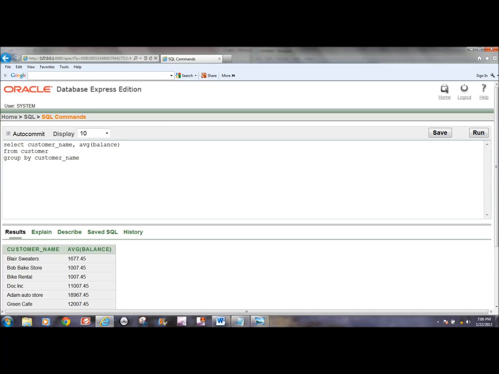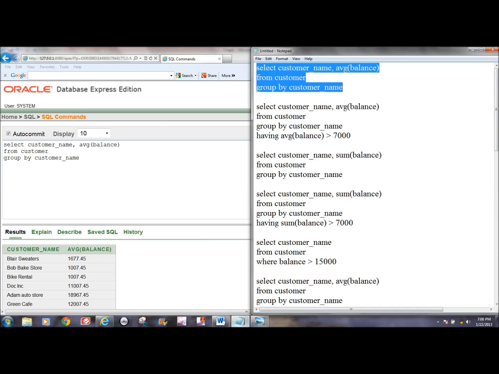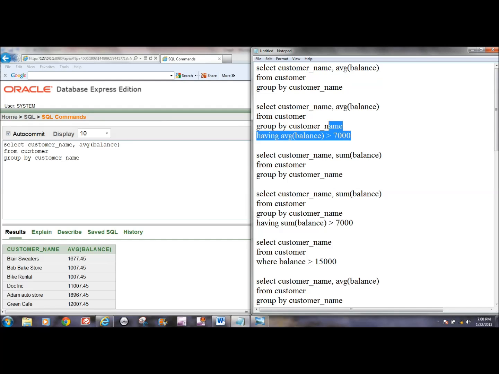Now let's say we want to restrict this information. We don't want to list all our customers and their average balances. Well, this is where we use the having clause.